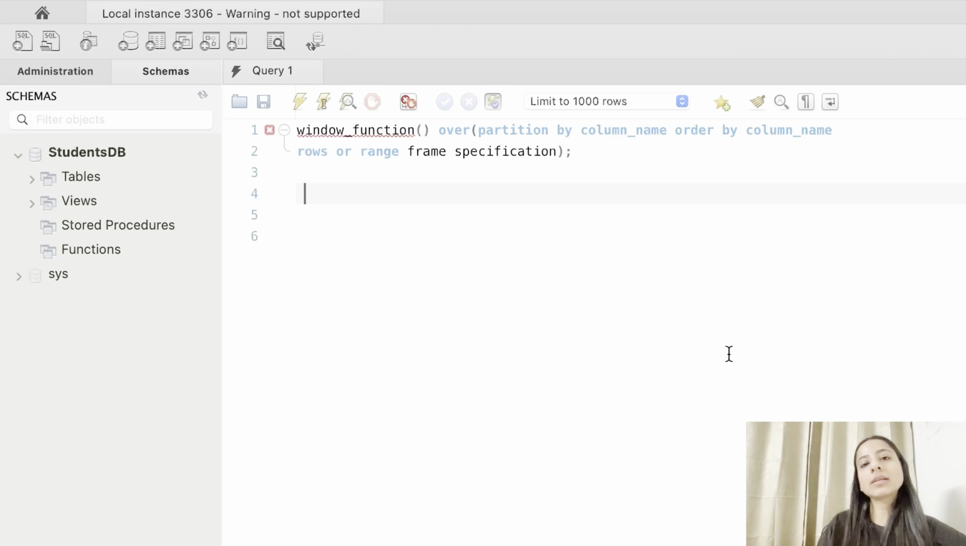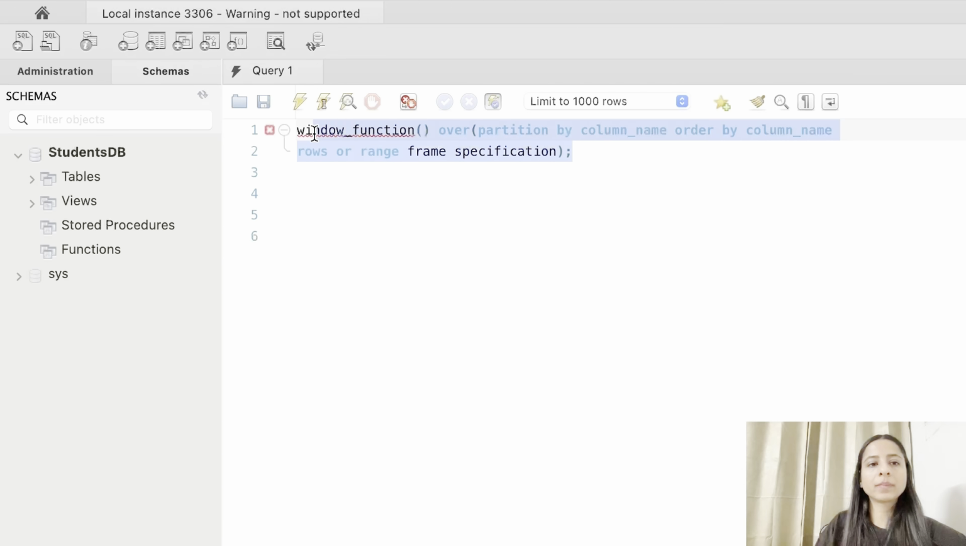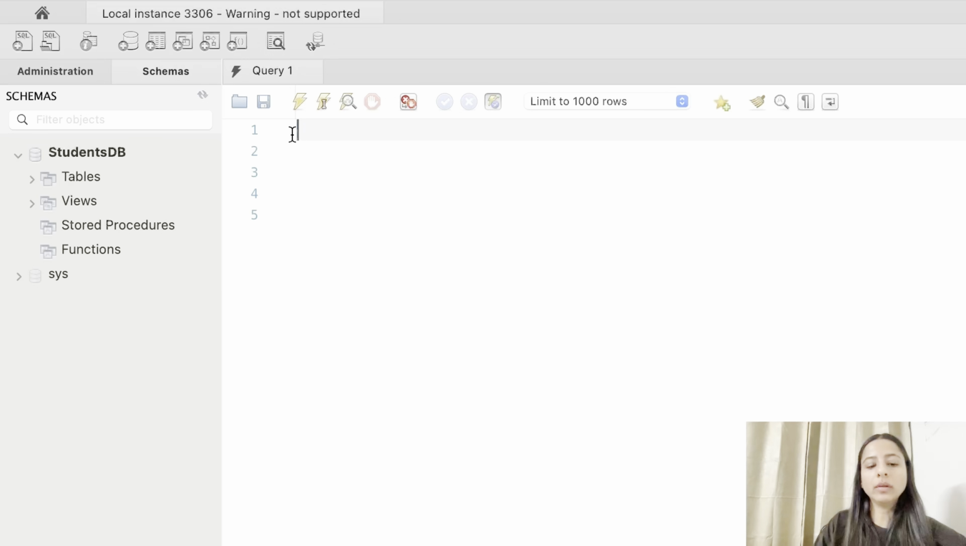Now let's understand with an example that makes clear the difference between a standard aggregate function and a window function. Let's say we want to find the average salary of employees. We have an employee table, so let me pull out the details of the employee table: SELECT * FROM employees. Okay, let's execute this.